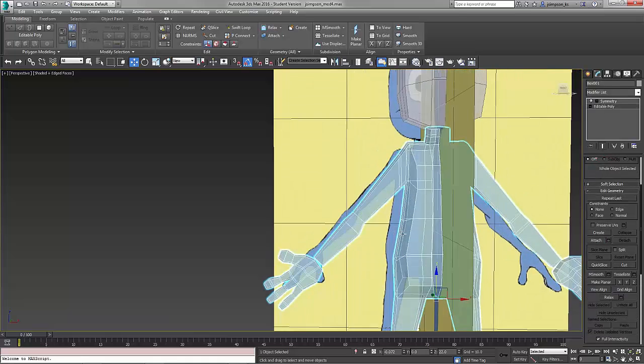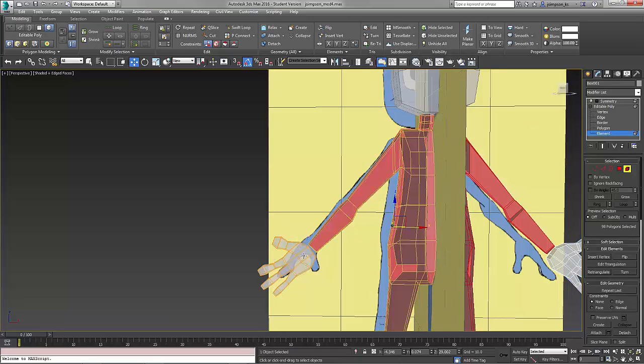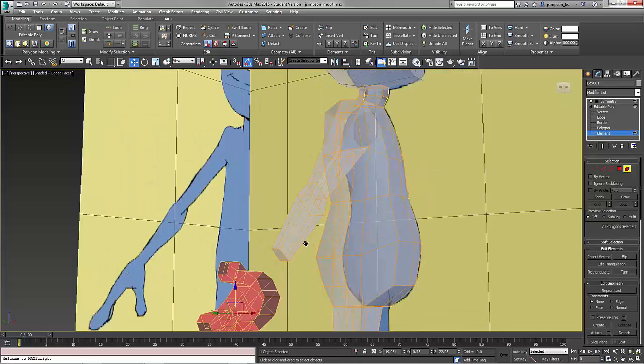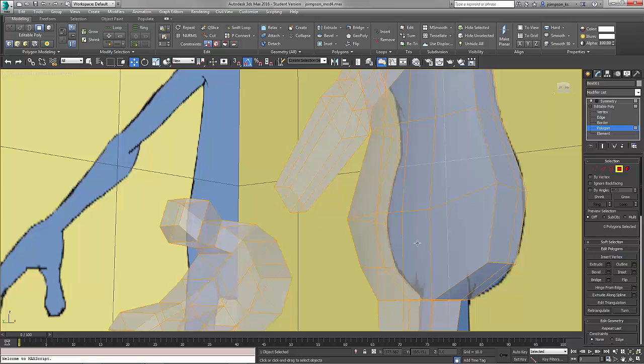Delete the polygons where the hand will attach to the arm. The 2 pieces must have the same number of edges. Use the Connect tool to add edges if needed.